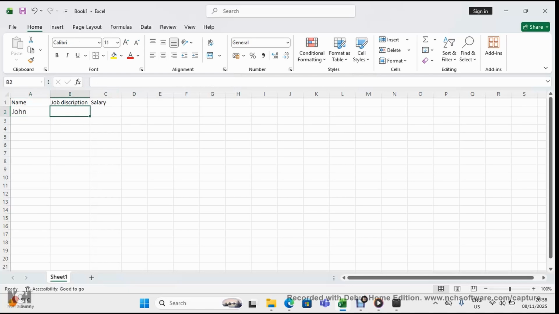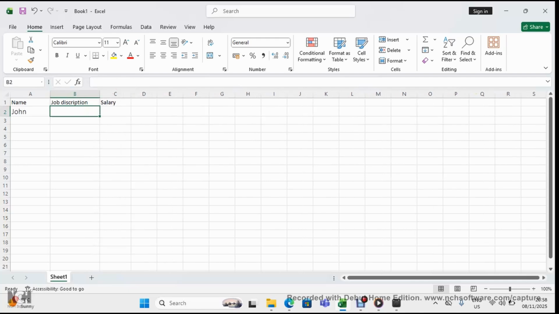Now the job description, we can further expand this. So let's say the job description of John is HR. John is a human resource manager. Then let's say the salary of John is, we're going to use dollars or naira. We're going to format this later on. Let's say the salary of John is 100k. We are going to format this later on.